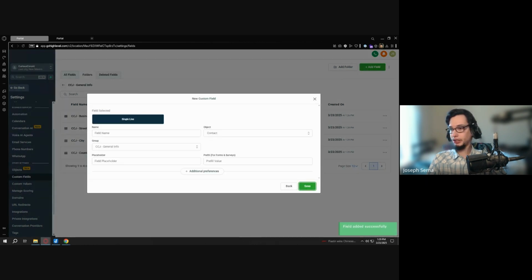Next one will be state. Now, if you don't want to add all of these extra things, just having the street address will give the country, the state, and the postal code by virtue of the address. So don't worry about this. I'm just adding this for extra, in case anyone needs it and wants to know how to do it. So we're adding the state.